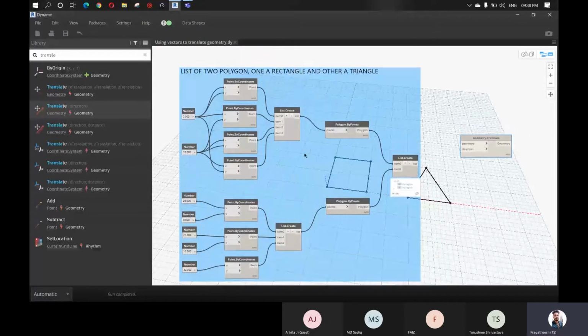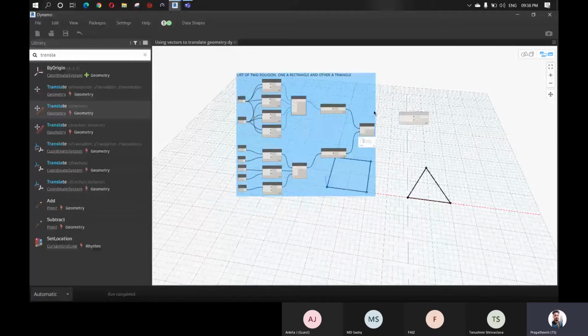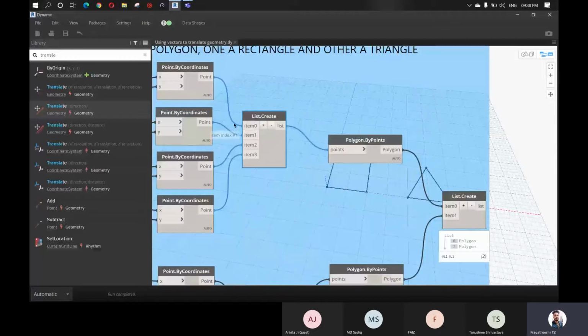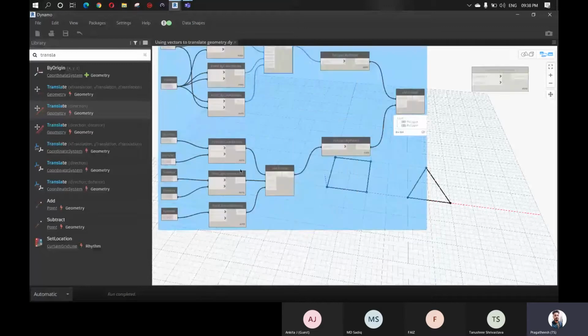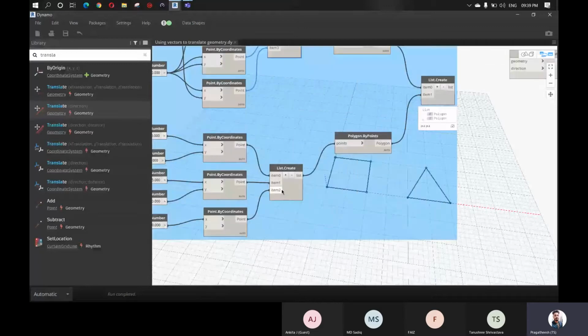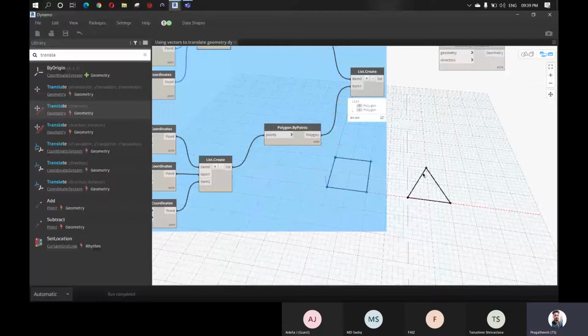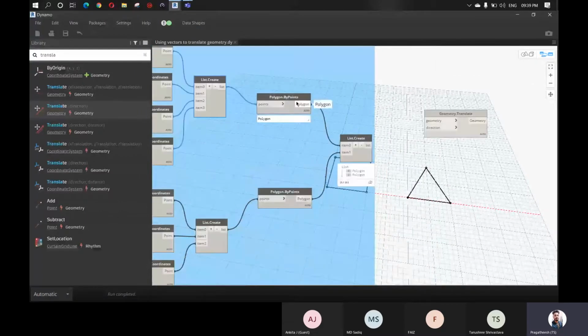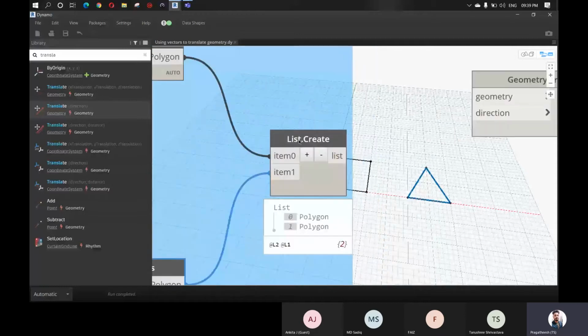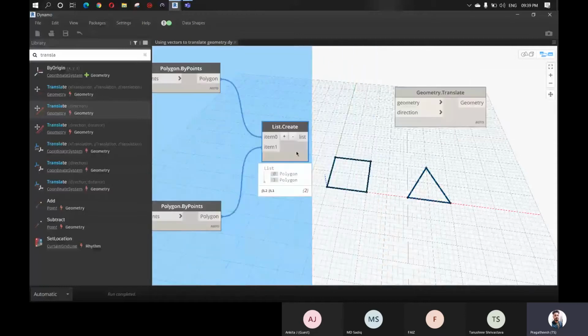As you can see here, I just created some points and a list of all those points. This list contains 4 points, which are the 4 corners of the square. Similarly, here you can see there are 3 points, and these 3 points represent the triangle. I made this a polygon, and I created a list of these 2 polygons. So here you can see a list of 2 polygons. The first is the square polygon and the second is the triangle polygon.